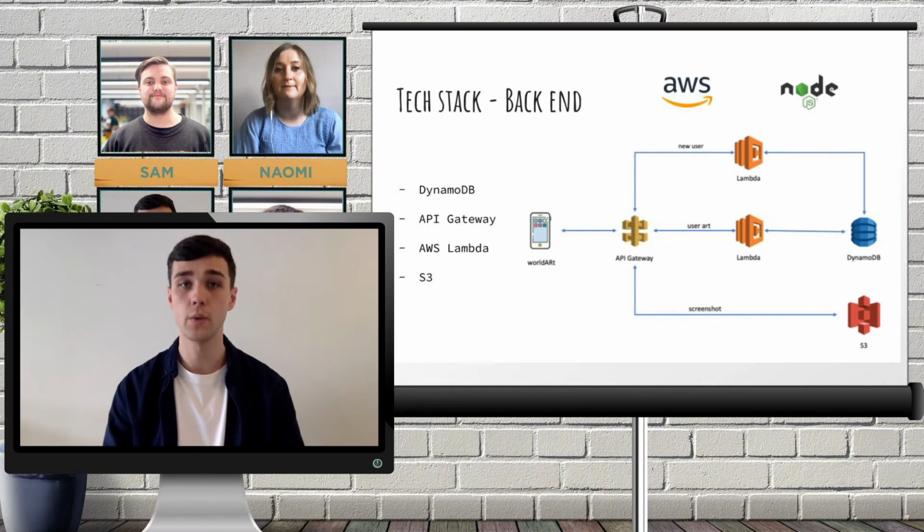Initially, we were going to use Express for our backend. When we were forced to simplify the front end, which Naomi will talk about more later, we decided to increase the complexity of our backend. So as a team, we decided to use Amazon Web Services, AWS.